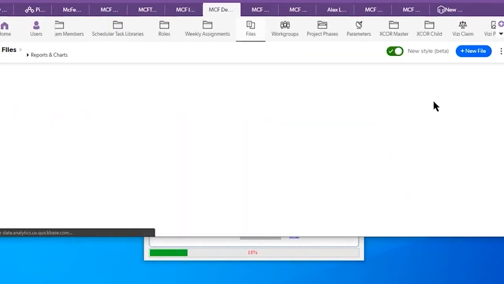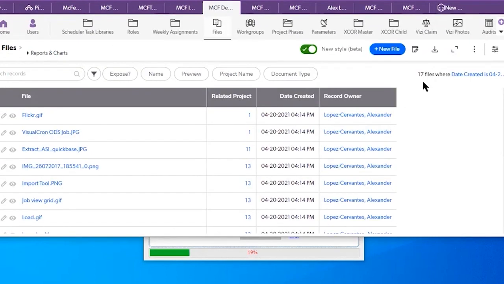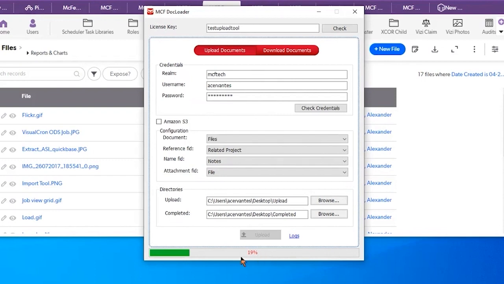As you can see, it keeps going. It has uploaded 17 files. Once it has finished, we'll see 100% in here. So this is the demo for batch loader upload.